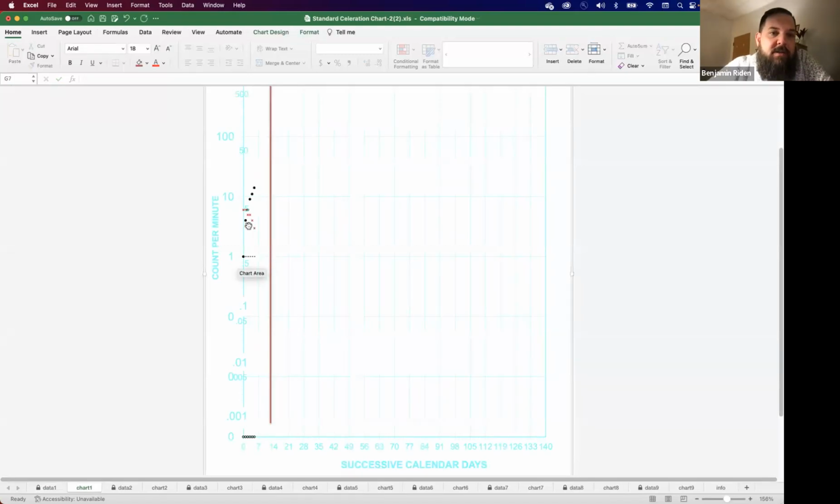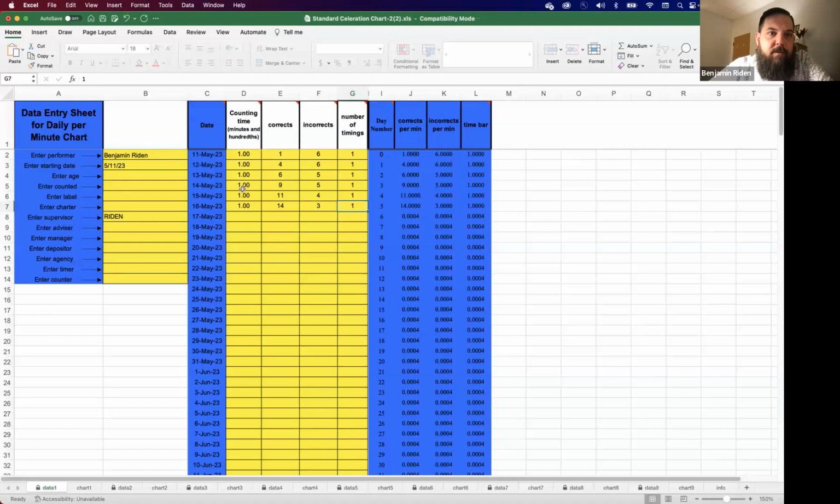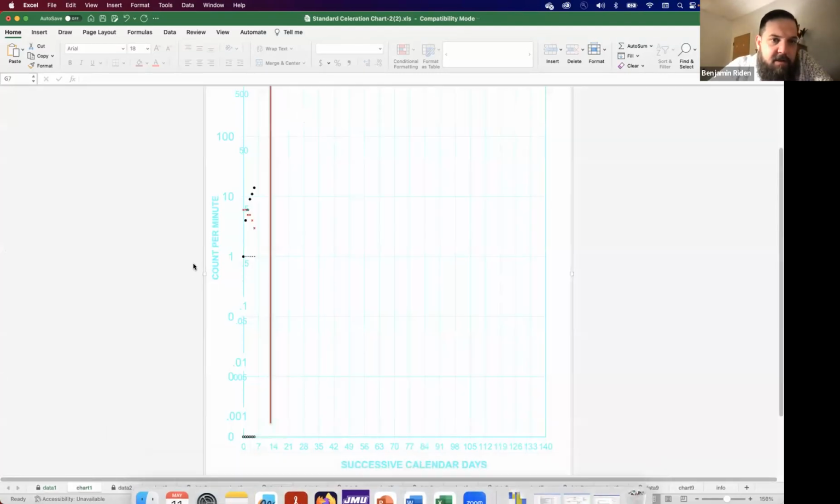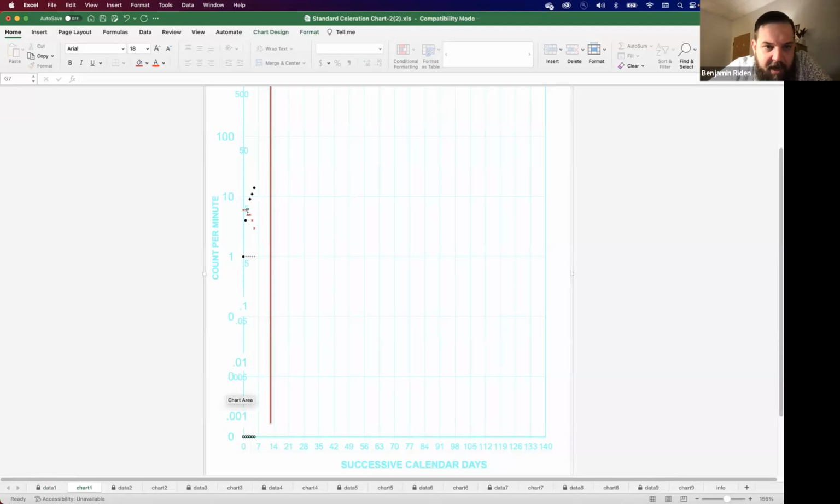Bang, there we are. So now you can see there was my first data point. There's second, third, and fourth. Is that how many I did? I'm just going to double check. Sorry, we did 1, 2, 3, 4, 5, 6. There we are. There's our data. Oh, 1 is hiding behind the 5. Okay, so we have 1, 2, 3, 4, 5, 6. So you can see I have a steep acceleration of my acquisition and a steep decel of my incorrects.